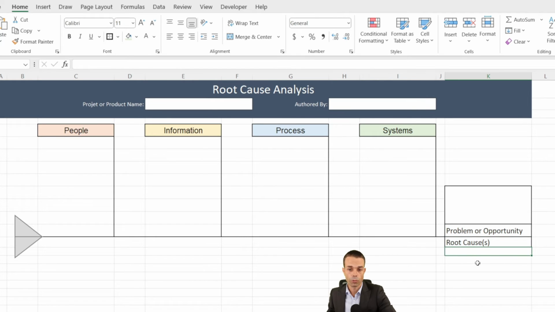We can do the same for root causes down the bottom, or we can just increase the cell size. That is completely up to you. I'm going to merge and center these for now and put a thick border around this.